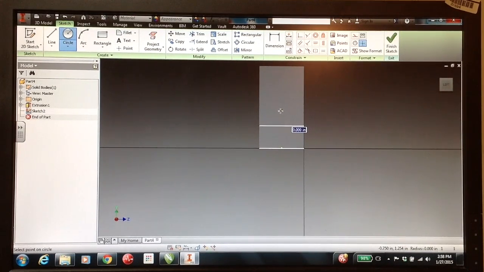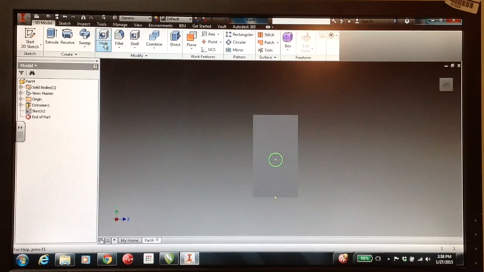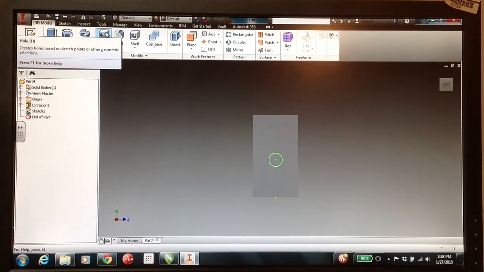You click there. Now it's wanting to know what diameter it is. Because we're going to use the magic hole tool, I like to call it magic hole tool, we don't need to know the exact dimension of this hole. When we're done with that, click Finish Sketch. We're finished with the sketch. Now we're going to make a hole. You click on the hole tool.